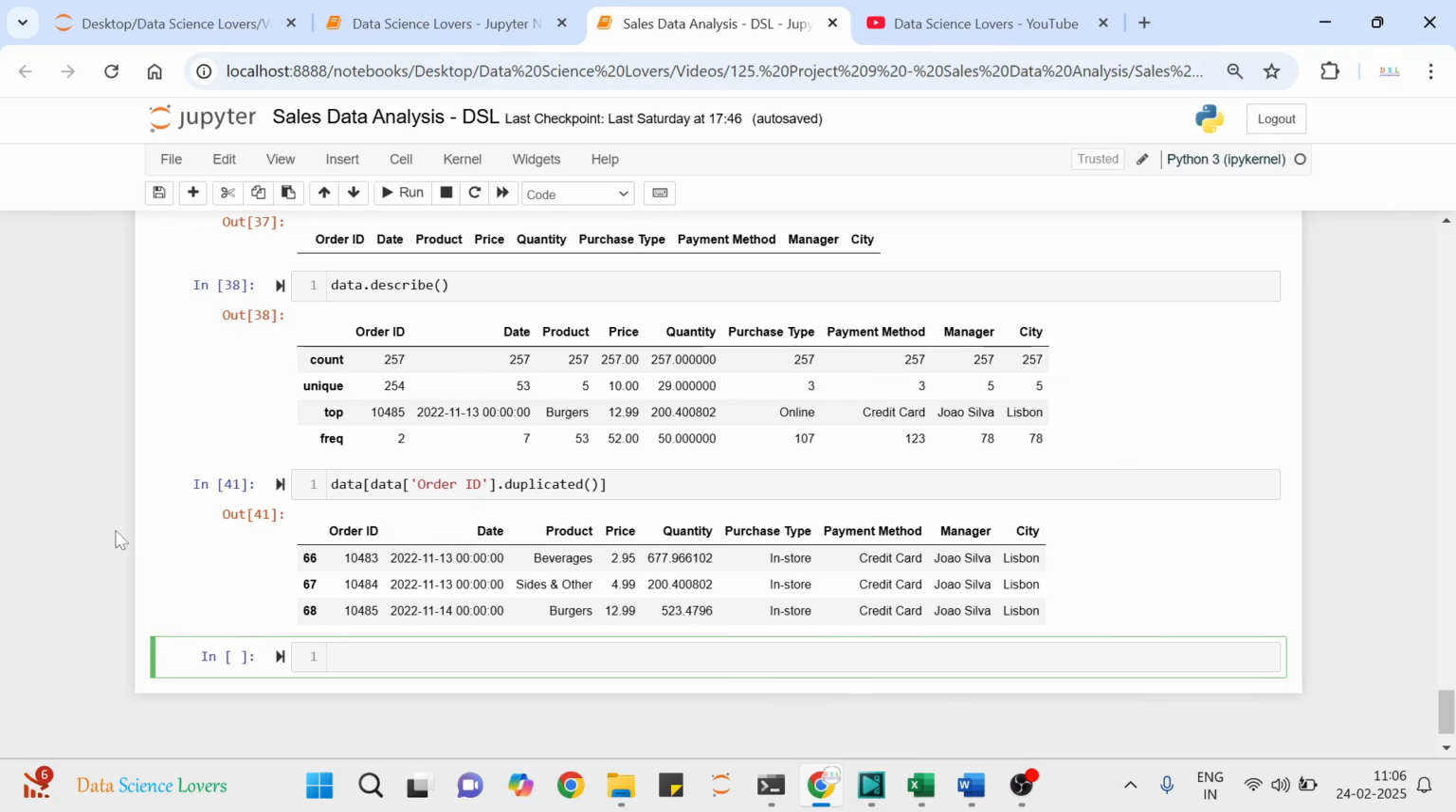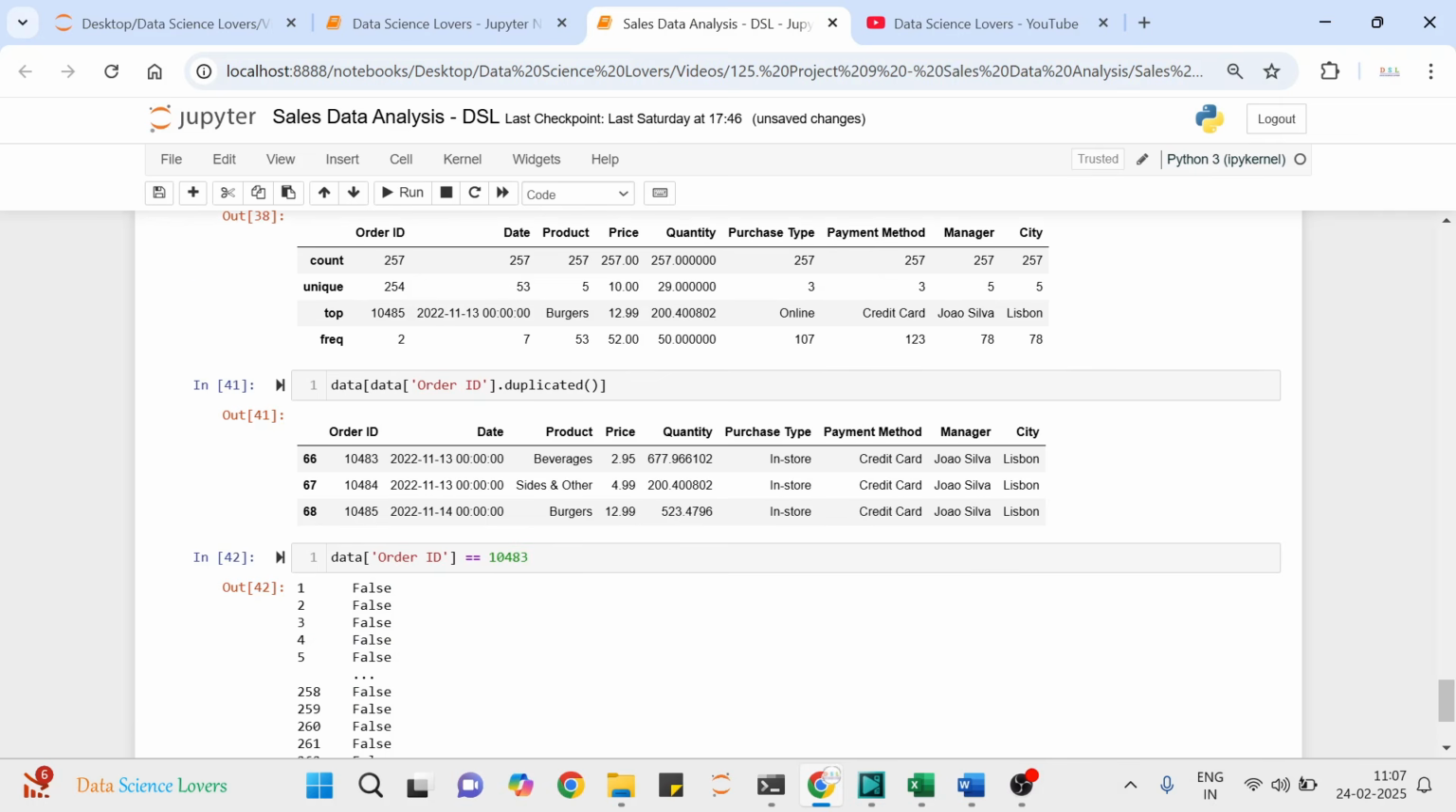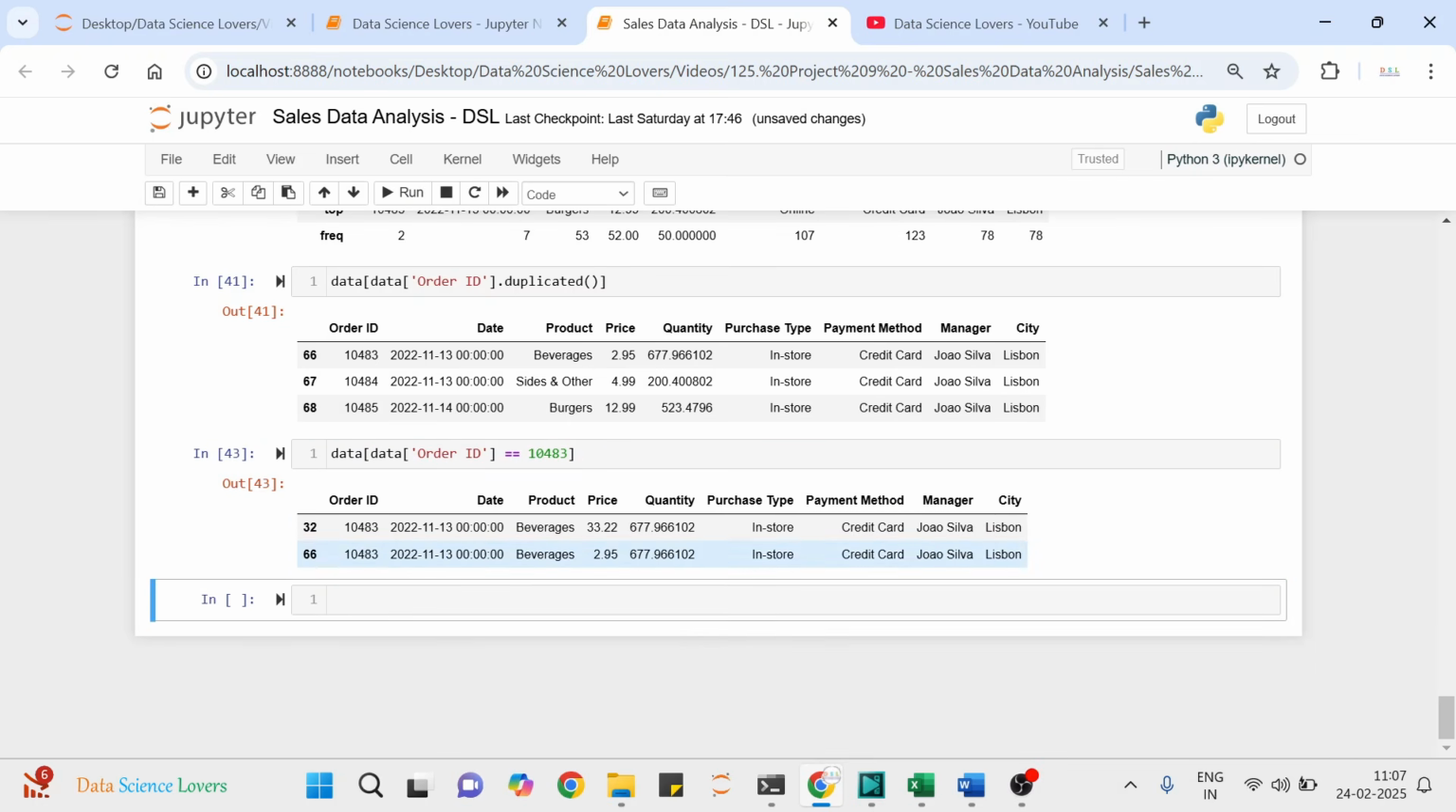Let's check the index of these records using the filtering method, and then we will remove these records. Okay, so our data frame name, we have to consider the order ID column. Here first we have to check the index with the order ID 10483. When we run this, it will show the result in boolean format and data here. So these are two records where we have order ID 483.